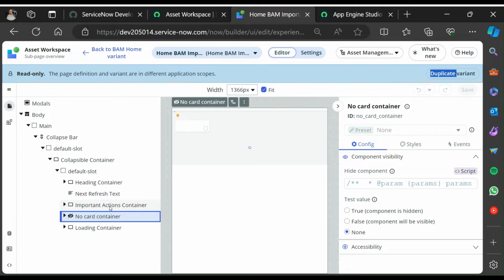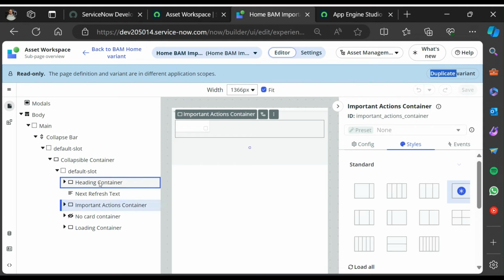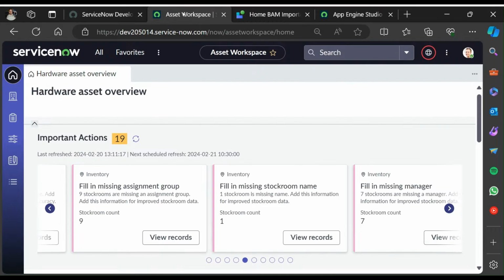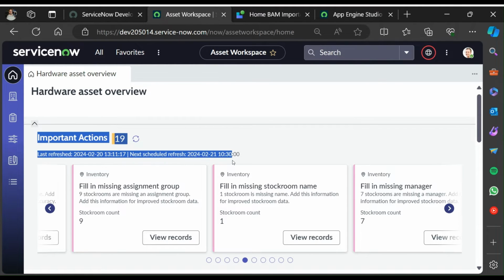And then there is the important action container and the heading container. So before jumping to the important action container, let's try to understand the heading container and the next refresh text. This is the heading container, for example this and this.